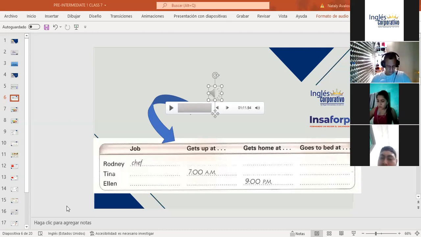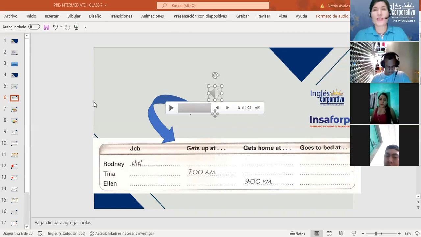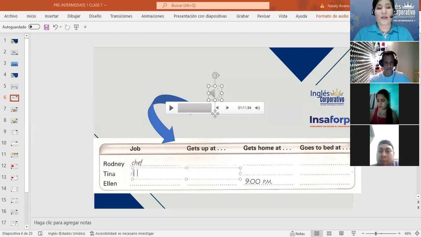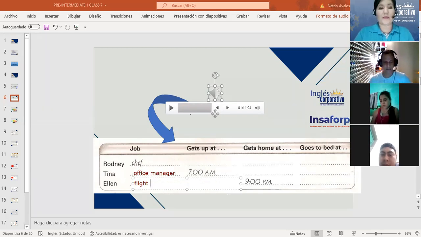Okay, so what type of jobs do they have? What is Tina's job? Office manager. She's an office manager. What about Ellen? Flight attendant. She's a flight attendant. Right? The first one, it's an office manager. And the second one, it's for sure a flight attendant.